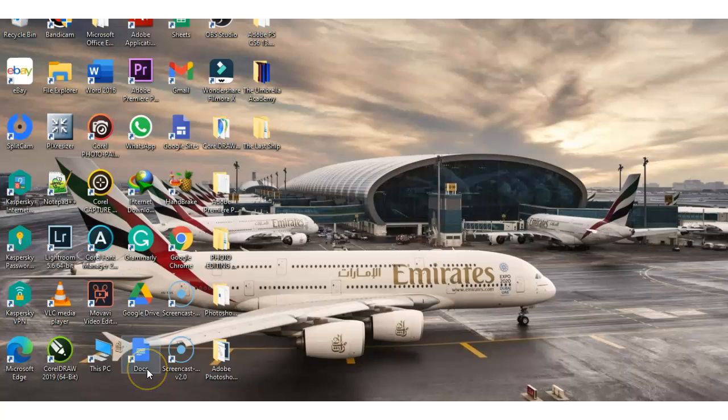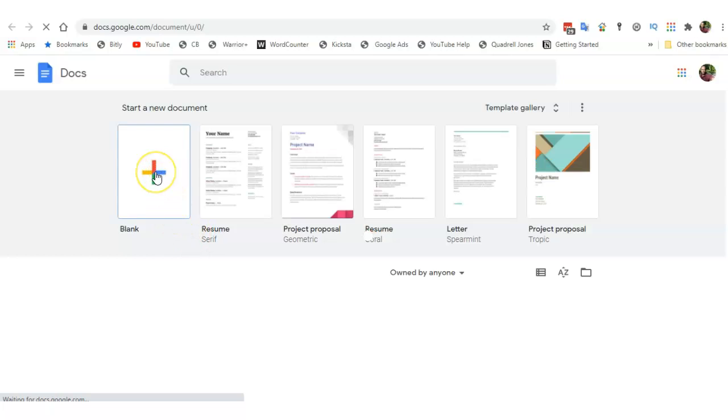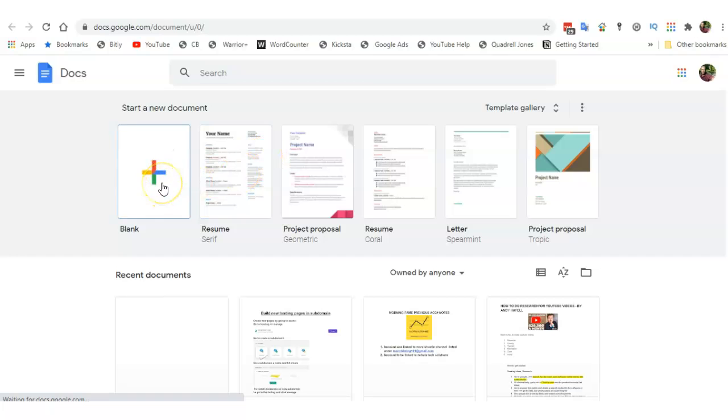Okay, so instead of going into your browser and going into your Google Drive and clicking on new and then creating a new document, you can access it here on your desktop. All right, so now you double click on the link here, and it takes a little bit of time, and voila, the Google Doc interface is open.